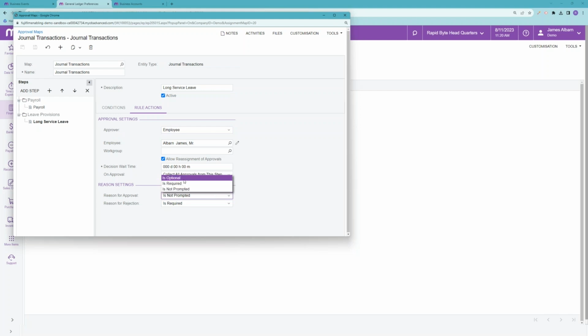I can say, is it optional? So can the user or the approver put in a reason or no reason? If it is required, so if I do it on a rejection, do I want the user to actually specify why they're rejecting this particular journal? And if not prompted, it doesn't necessarily need to be filled in. Again, these can be applicable to different levels, and I have different settings per level within the approval.